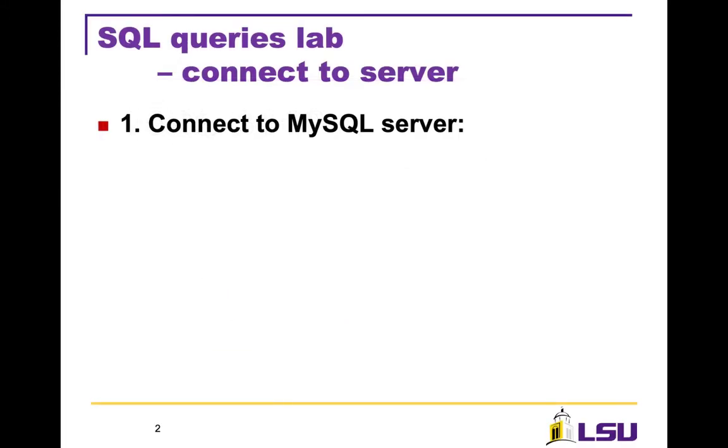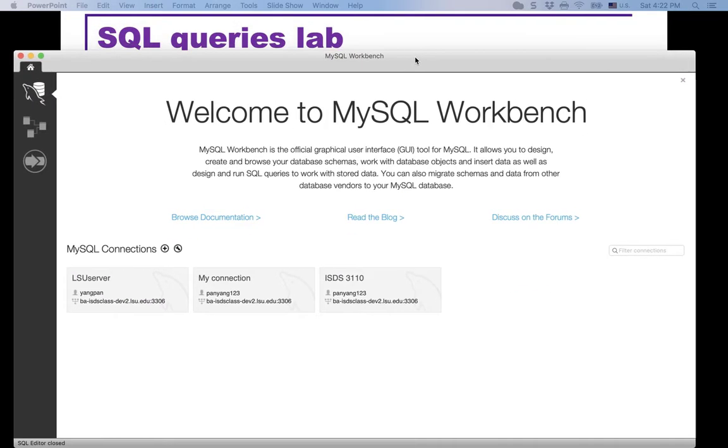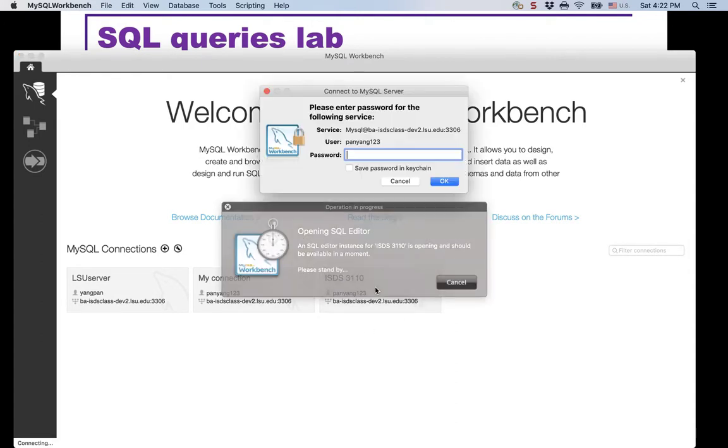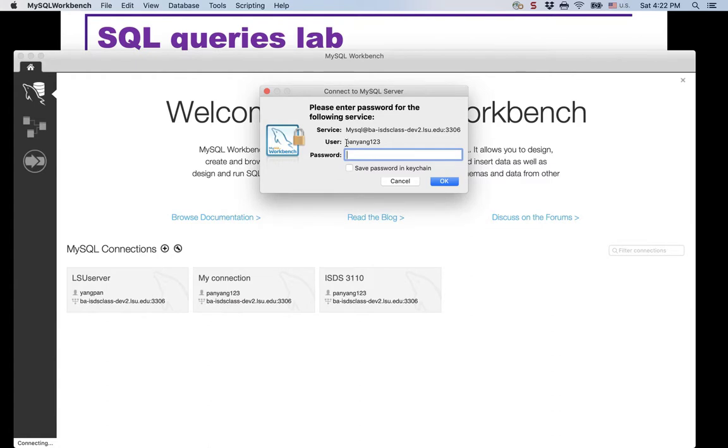The first thing is always to connect to the MySQL server. You can open MySQL Workbench. I already saved my connection here, so what I need to do is just double-click the connection. Remember, your username is your pass ID and the password is your LSU ID. I just type in my password and click OK.